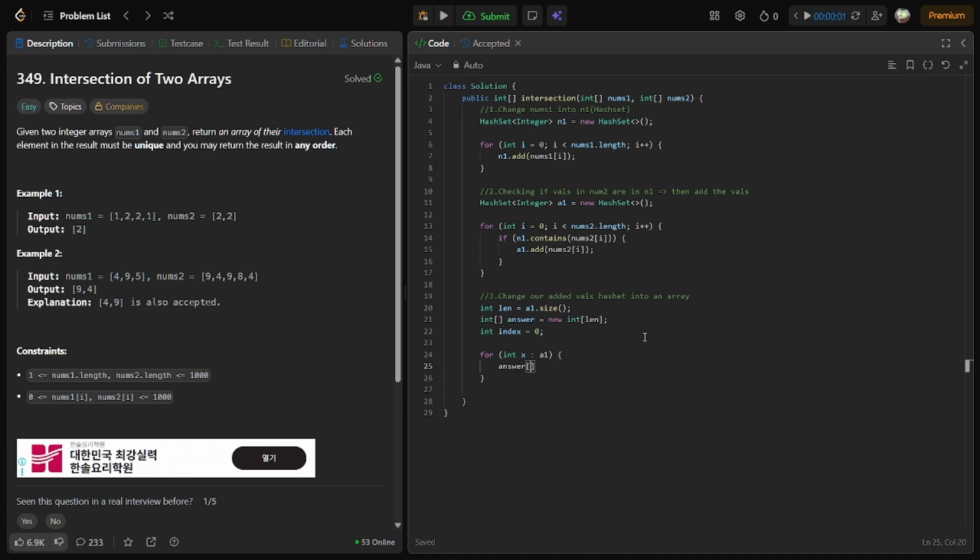It's going to look something like this: answer[index] equals x. We're going to increment index right here. So for each of our indexes, we're going to put x, the value int x here. For each value int x inside of a1, we want to put that in our answer. And int x is going to keep on changing. For this purpose, let's say we have values 1, 2, 3 in a1. So int x is going to be 1, 2, and 3, and it's going to keep changing into the value of what's inside of a1.